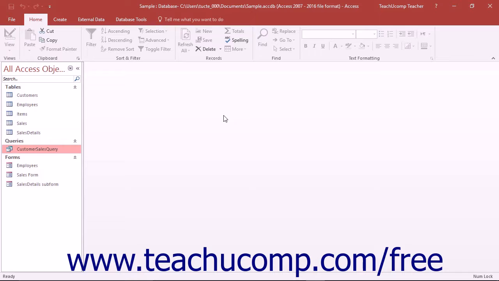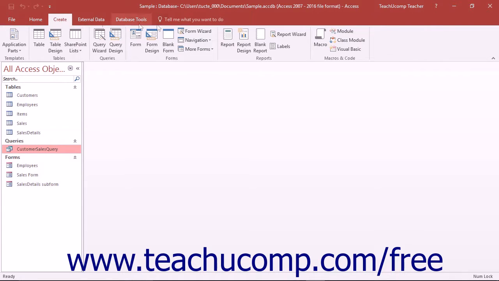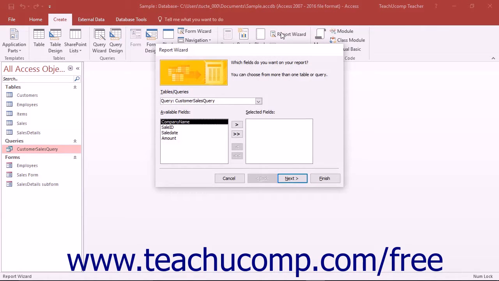Reports use fields like forms do, and the report design view shares much in common with the form design view. However, reports typically have a query as their data source versus a table. A simple way to create a basic report is to use the report wizard. You can start the report wizard by clicking the report wizard button in the reports button group on the create tab in the ribbon. That will launch the report wizard.